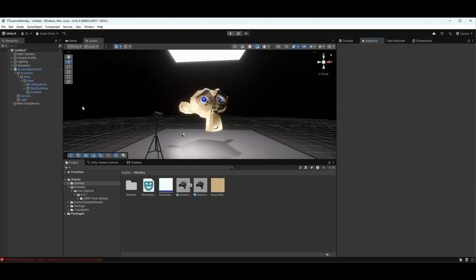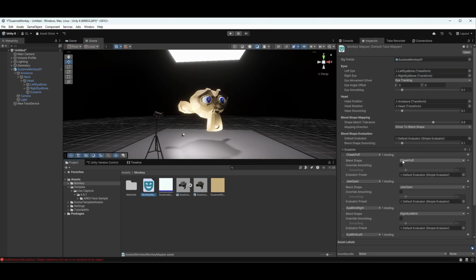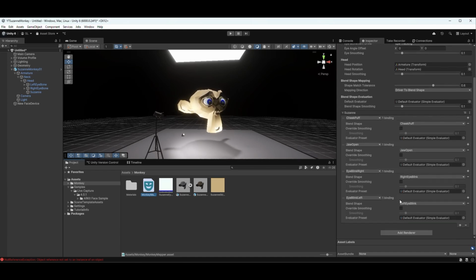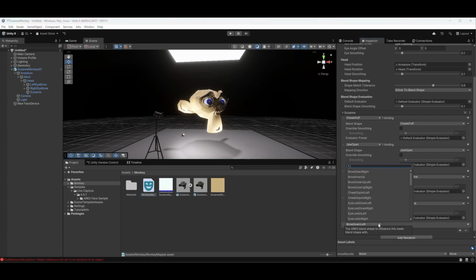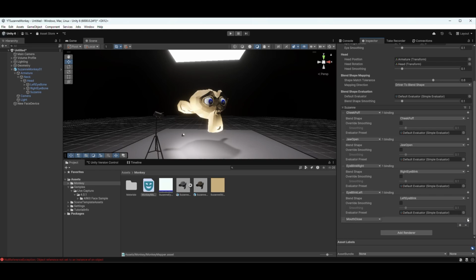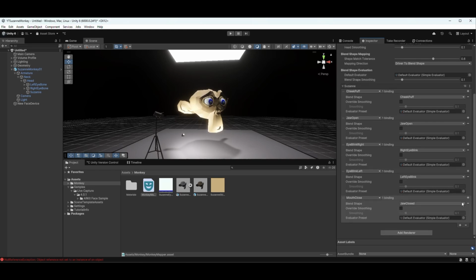Click on the mapper in the assets area. Let's analyze the bindings for the mouth. It seems I forgot to add the jaw close binding. Click on Add. Look for mouth close. Expand it. Look for jaw closed. Set the evaluator to none.